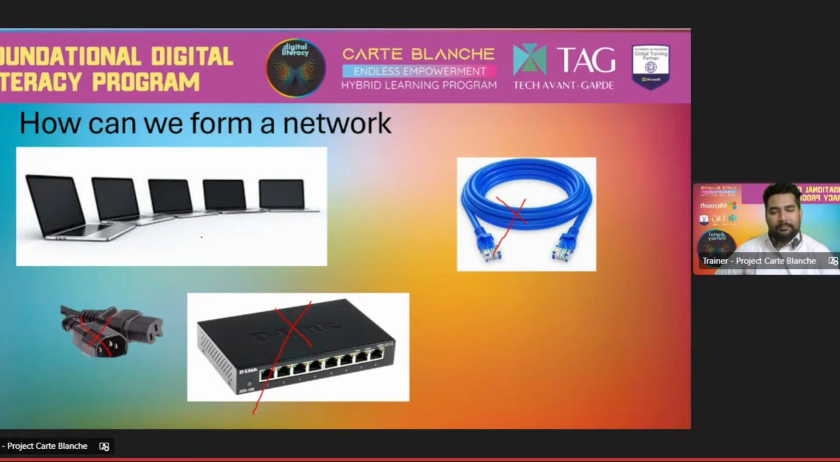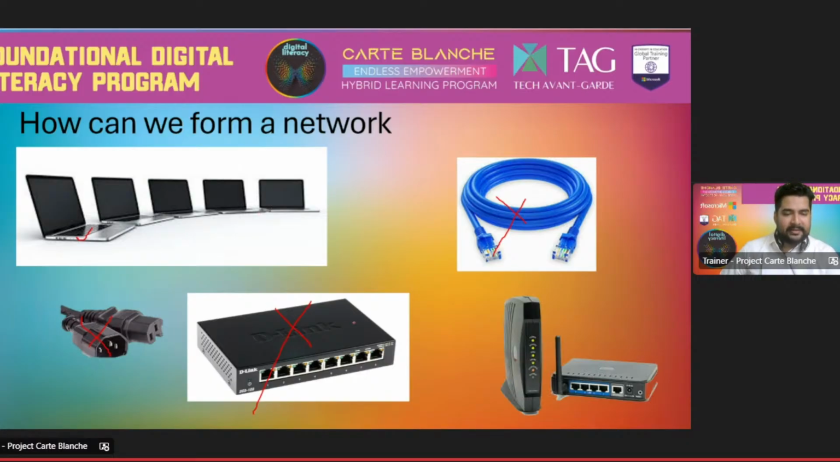Earlier computers, the PCs in computer labs, don't have the wireless option. They always work on wires until we put a wireless device on them. But laptops especially have a wireless option. In mobile phones also you have wireless options, right? Now there is a special device called a router.